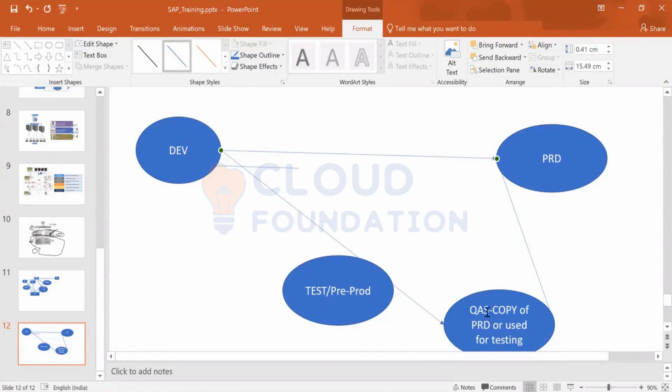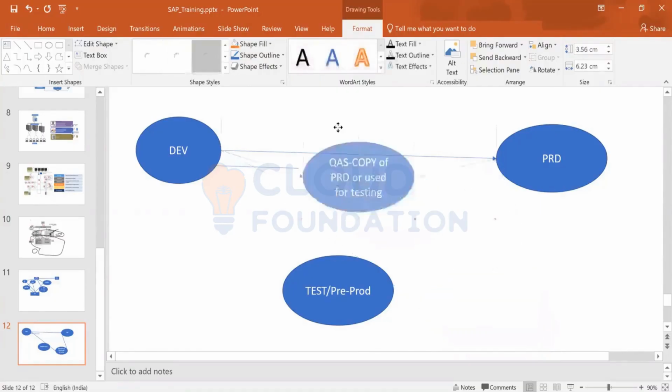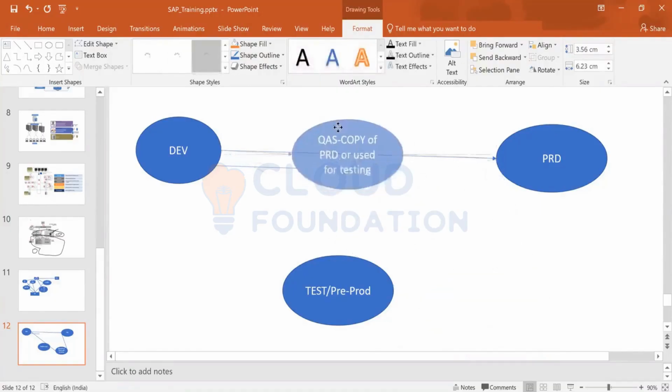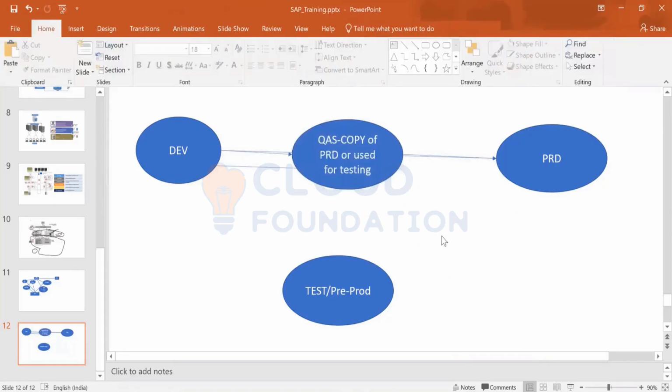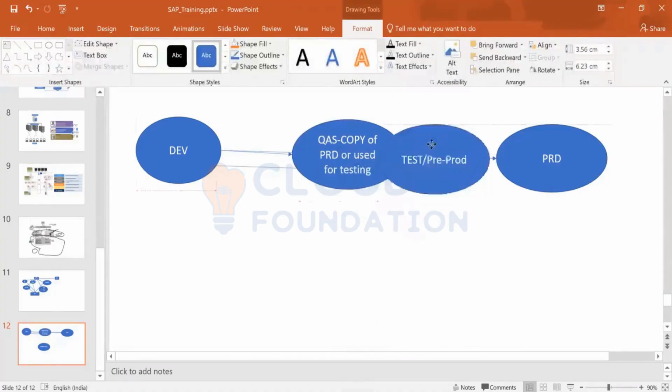And this is the 3 landscape system once the quality system is involved. Even there are situations where the customer is not satisfied with quality alone, so they will include pre-prod also in between.